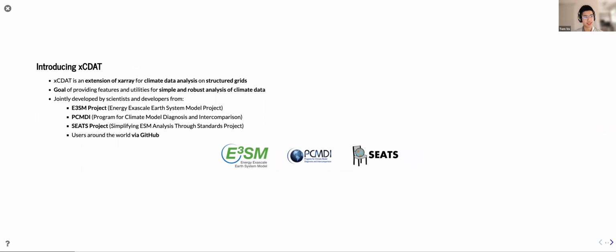So introducing xCDAT, it's an extension of Xarray for climate data analysis on structured grids. We want to provide simple and robust analysis tooling for climate data. As I mentioned before, it's jointly developed by scientists and developers from several projects, including EVSM, PCMDI, the SEEDS project. And as the project is growing, a lot of users are starting to participate through GitHub, which is awesome. I'm seeing more traffic and more discussions going on from other organizations and so forth. So that's very awesome news.